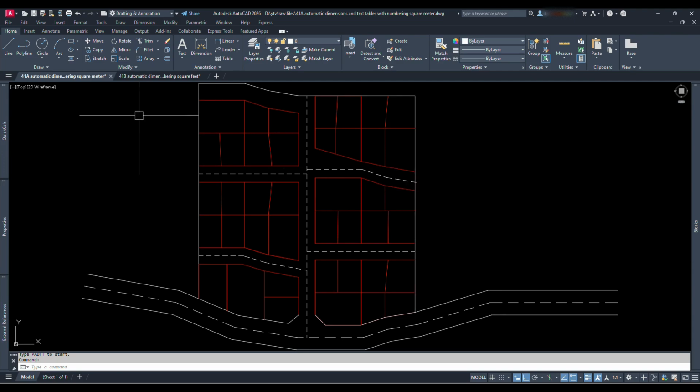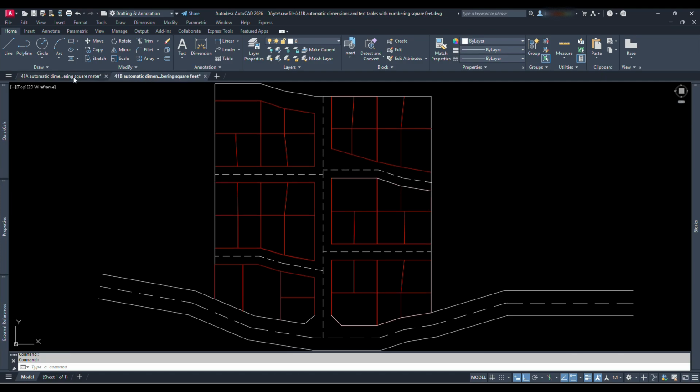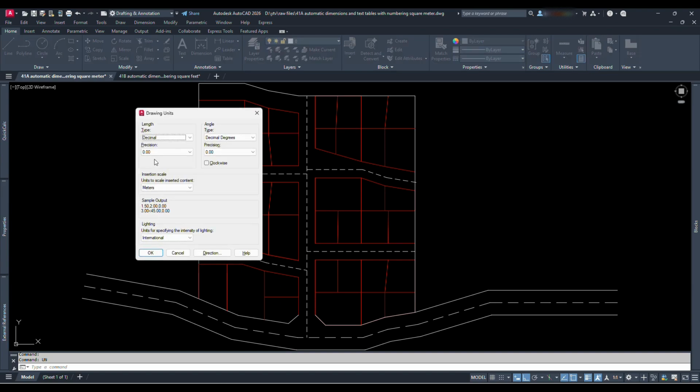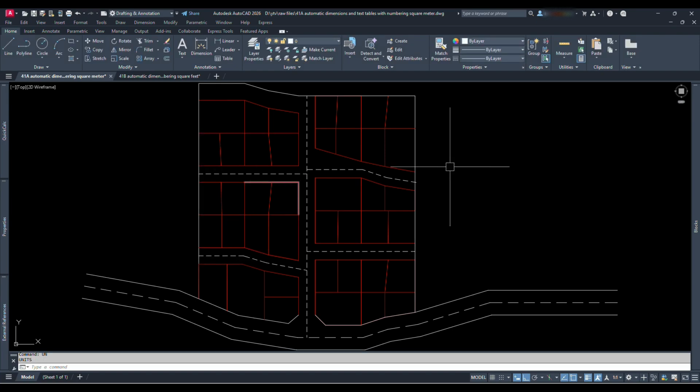Here, we can see I have opened two drawing files. In first file let's check, type UN and press enter for units. In length type, it's decimal with precision 00. And insertion scale, meters. The drawing is in meter unit. Since the text style, height as well as the dimension style is obtained from the currently set standards we have set, we have to select and set the standards first.